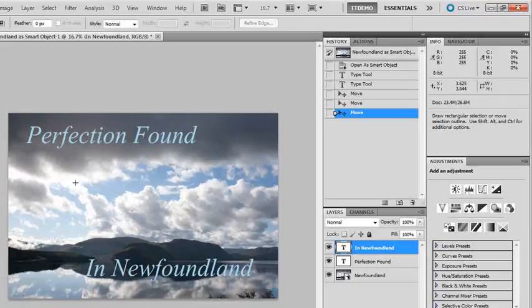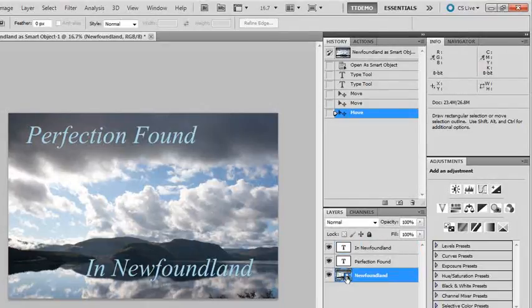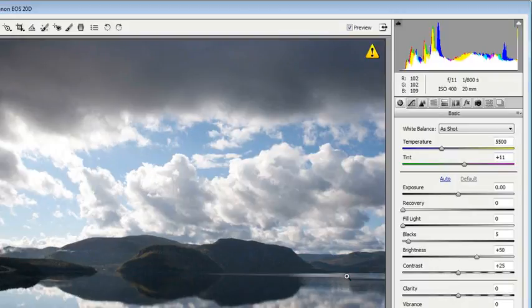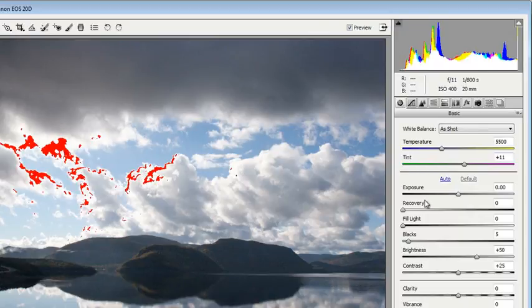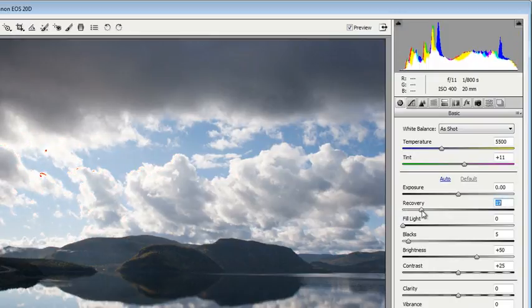because I have opened this as a smart object, I can go back easily to the raw file state, make a change, and have it automatically update into this layout. And I do that simply by selecting the image layer in Newfoundland and double clicking. That brings me right back into Camera Raw. Now what I can do here in Camera Raw, if I turn my highlight clipping preview on, I can see my blown out highlights. I'm going to drag the recovery slider and get rid of those nicely.